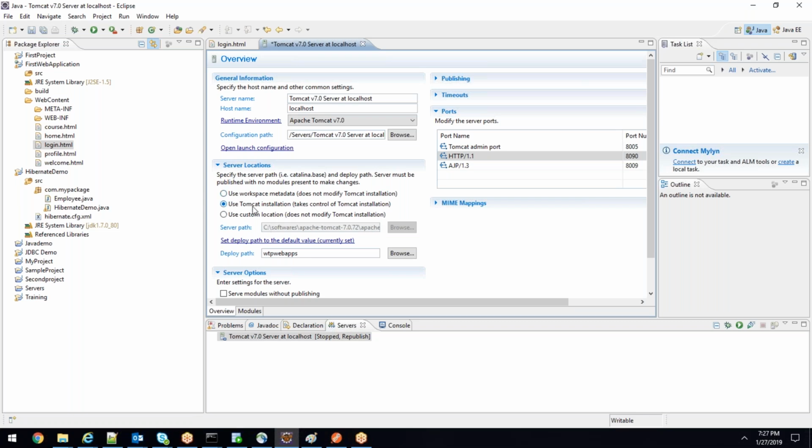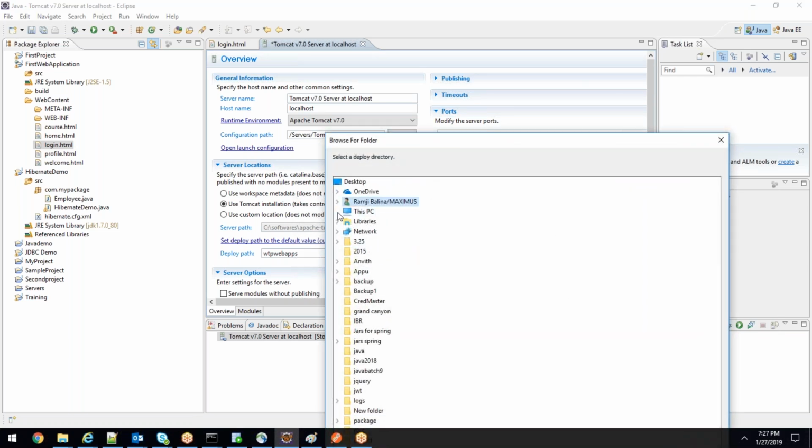You have to specify use Tomcat installation. Double click on this server property. Double click on this server. So then select this radio button. You ask the Eclipse to use the Tomcat installation. So it is using this Tomcat installation path. And what is the deployment path? You are deploying your application in the web apps folder, not in the other folder. You have to choose the web apps folder.